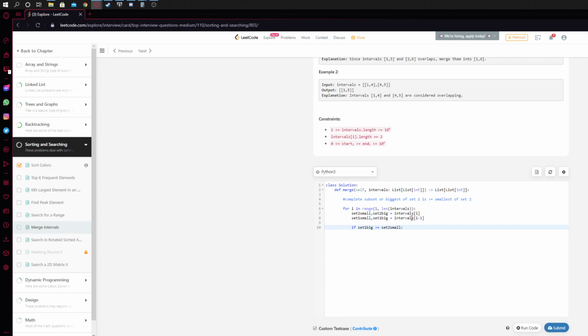But also we need to check the other condition. Big can be bigger than set 2 big, in which case you absorb it. You mean the complete subset case, right? Yeah, I have to check that too. These are differing cases. I think I prioritize the complete subset, because if that checks out, then I don't need to do anything else. So this should be elif.